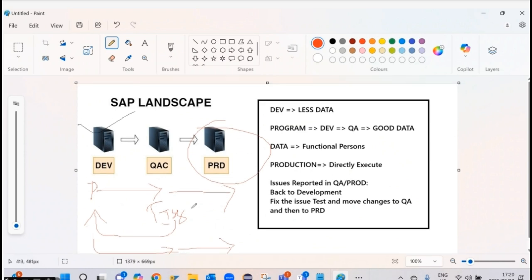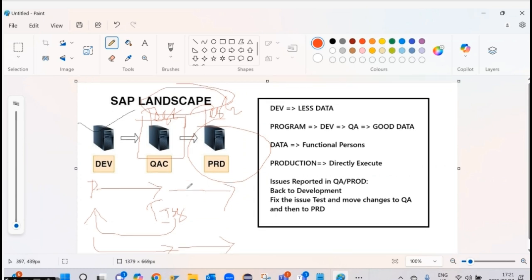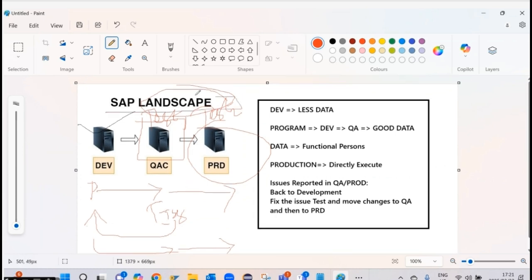In some projects, the landscapes may be different. Sometimes the quality system is divided into, for example, a test 1 system or a test 2 system. They will add some other systems for additional testing. But finally, the overall understanding of the landscape is the availability of the systems in the project where your developments are made and moved to the target environment. So this is about the system landscape.